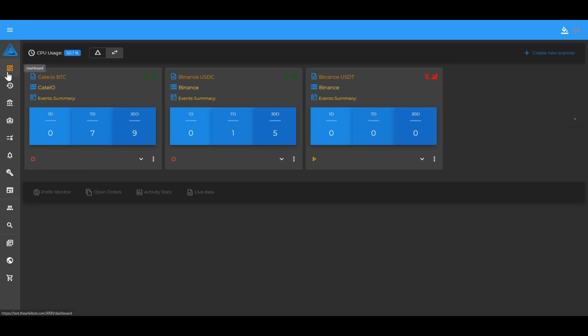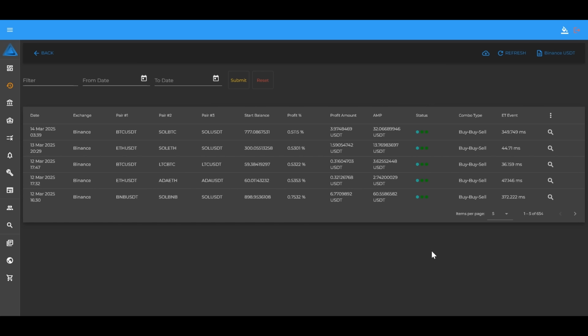From the dashboard, find the scanner you're interested in. Click the More button, that's the one with the 3 vertical dots. Then select Activity History. This will take you straight to the activity history for that specific scanner.